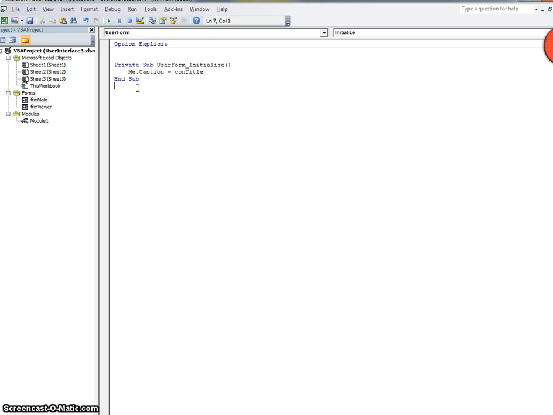Well, let's quickly do the event handling procedure for the exit button. This is an easy one. You'll use this quite a bit. So when the button exit click event happens, this piece of code will run: unload me. So remember, me always refers to the current form. So unload basically means close it. So that's all very simple and straightforward.